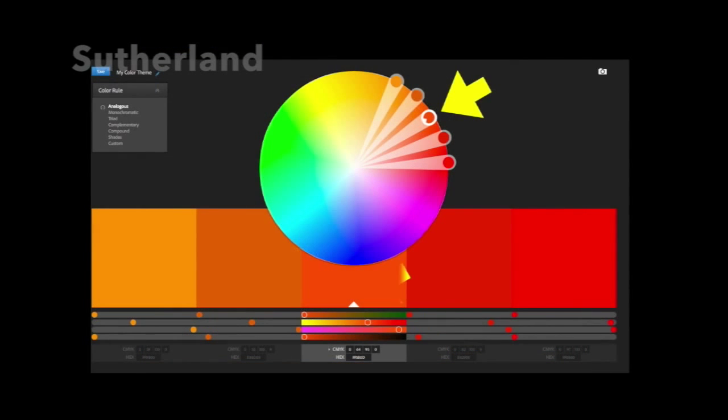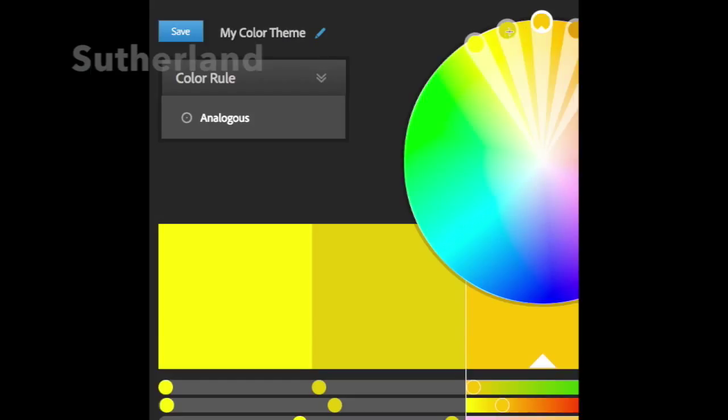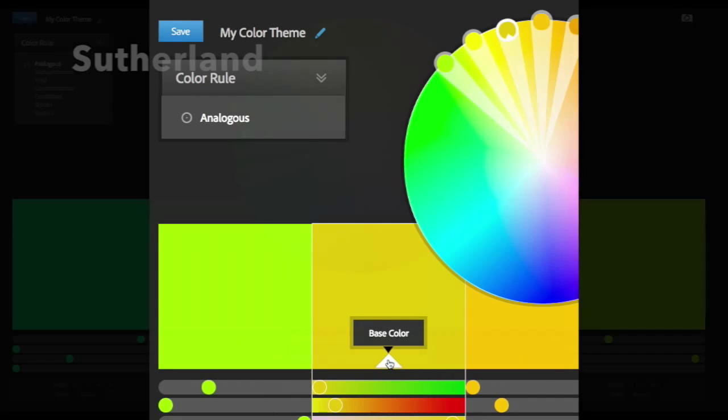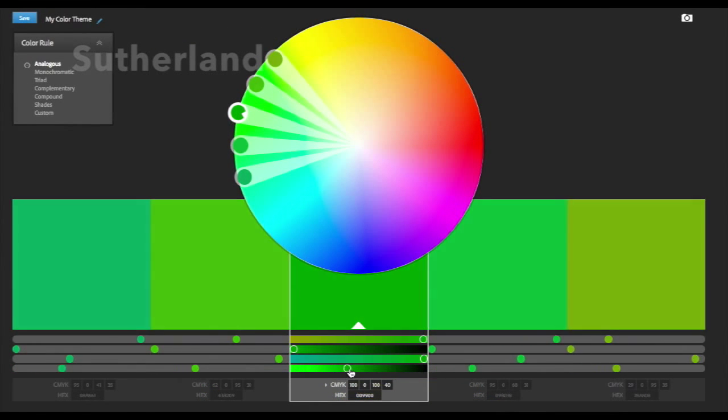You have a white triangle on one of the colors. This is known as your base color. If you were to select another base color, you would see that the colors actually change, and they also change around the color wheel. So now, just from that one color, you're actually creating a whole color palette.